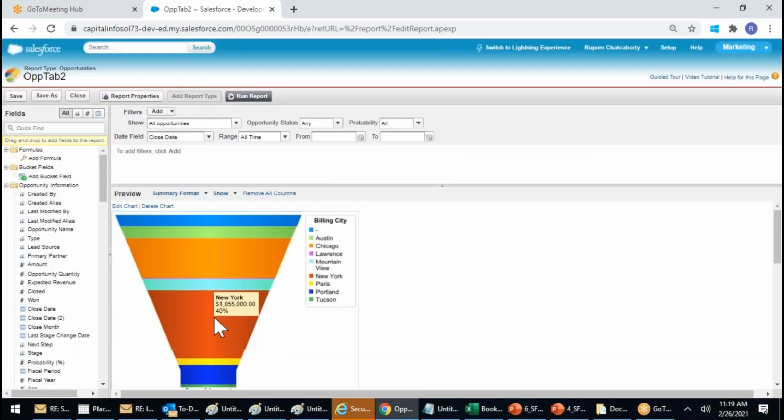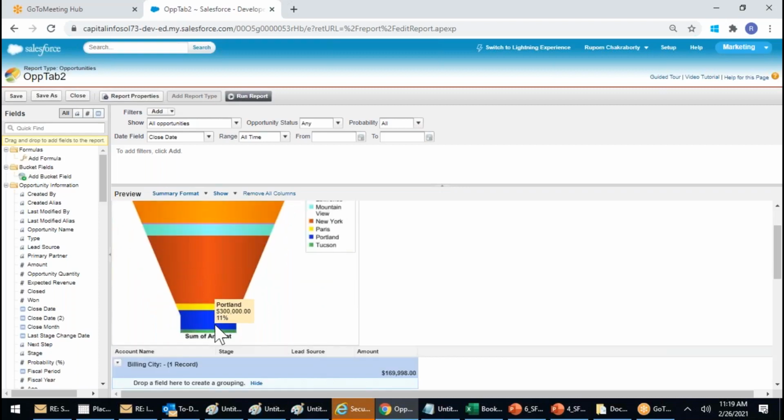Okay. I place my mouse. See, values are coming. Chicago, New York. See, 7%, 23%, 7%. See, 40%. See, 11%.